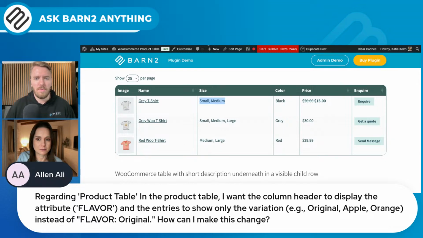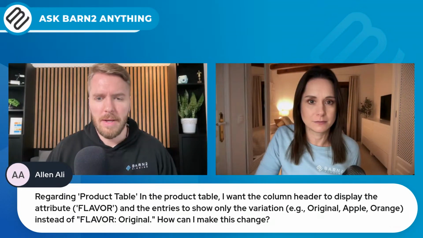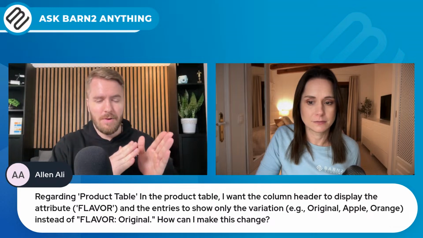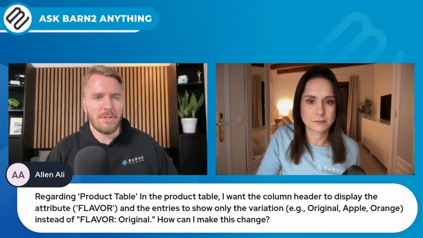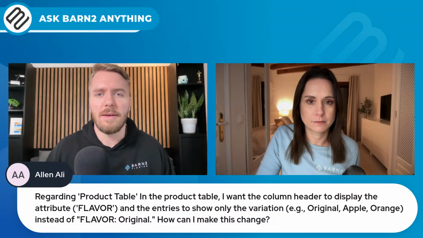Yeah, I'm not sure why it may or may not be showing the flavor original or flavor apple, but perhaps it shouldn't be doing that unless there was something else going on that we're not aware of. Yeah, he might have just added that in the back end himself when he created those attributes. Fair enough. Alrighty.